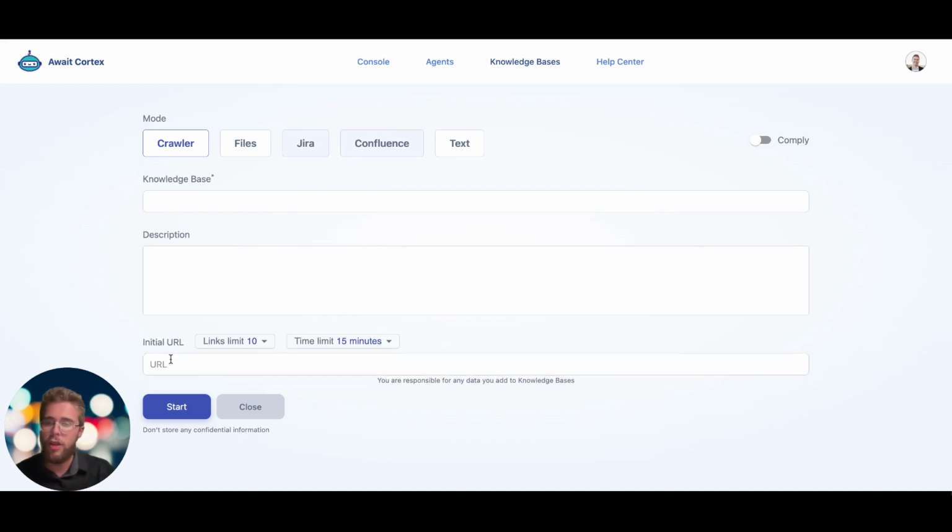So the crawler, pretty simple. Put a URL of any web page in there, set a links limit, set a time limit. It'll do its best to crawl that website, that intranet internally, and create a knowledge base from that content. It's very powerful. Usually the way we tell people to start with creating a knowledge base, especially if they're trying to put a chatbot on their website, obviously you're going to want to start by crawling that website URL and crawling all the content from that link.